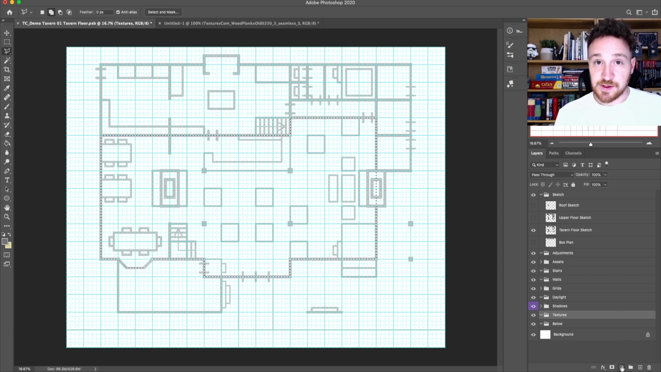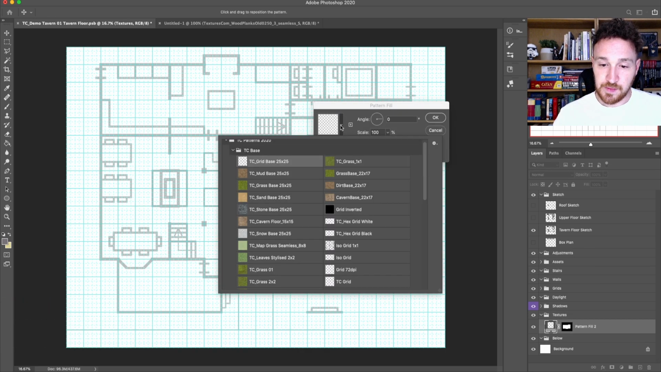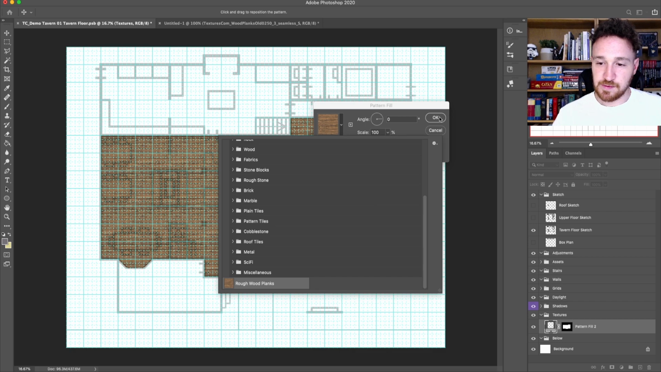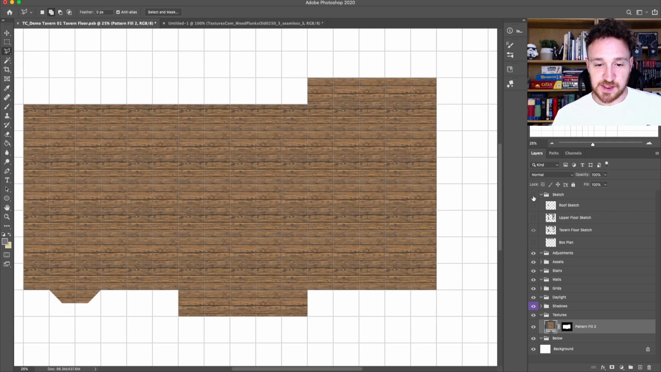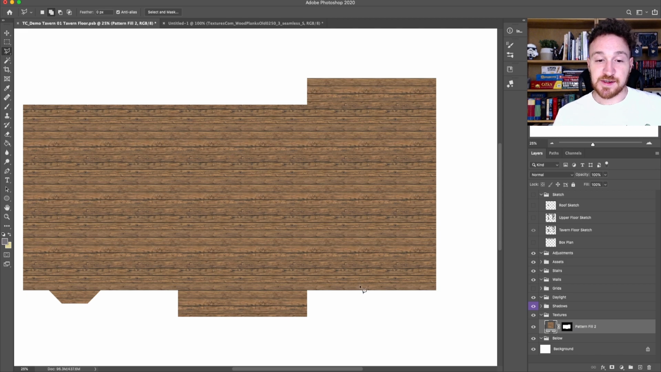Then I'm going to go down to the pattern tool, go up to patterns, and you can see this is my texture library. But down the bottom here, we've got the one we just created, rough wooden planks. And that's come in as a nice seamless texture. So you can see if I turn off sketch and the grids, it's not immediately obvious where the edges of that original tile were. And that's what makes it a seamless texture. And that's what's important for using them in a scenario like this.